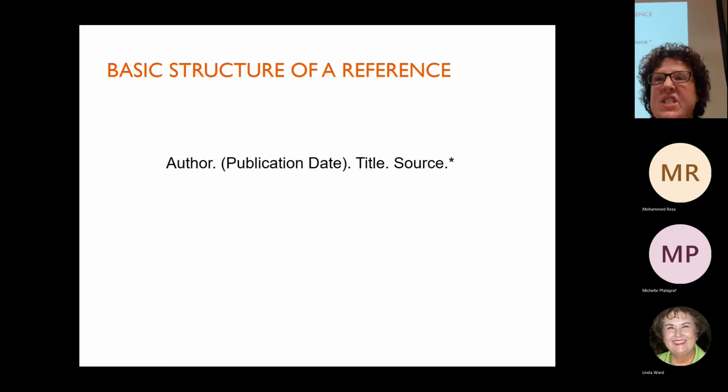This is the basic skeletal structure of a reference. Author, publication date in parentheses, the title, and the source. There'll be different things added for different sources, but they're all going to follow this basic format. And sometimes as you are looking around and as you are exposed to different formats, this will help you distinguish whether it's an APA source or another type of source.